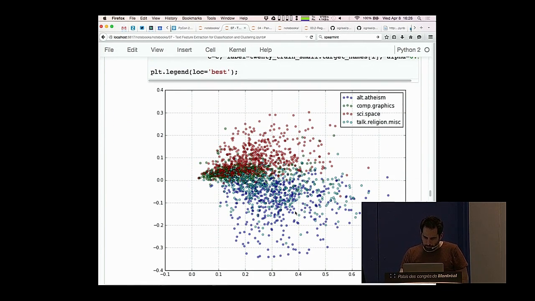All the dark blue points are documents from atheism projected into that SVD space. The light blue, I think it's cyan, is for religion. Space is red and computer graphics is green. You can see that there is a region of the space where you have an overlap of many possible classes. There are some documents, maybe very short, with maybe not very interesting words, and they are projected in the same region of the space.